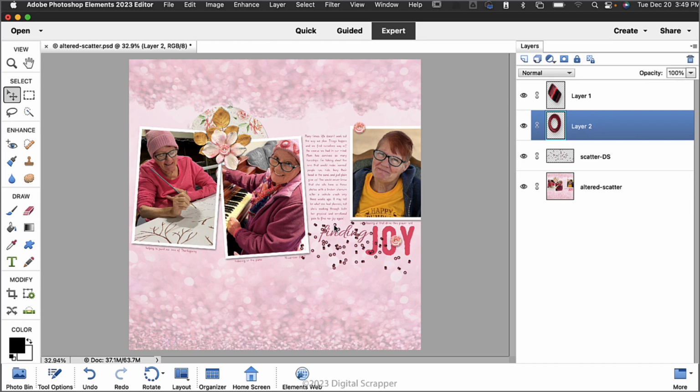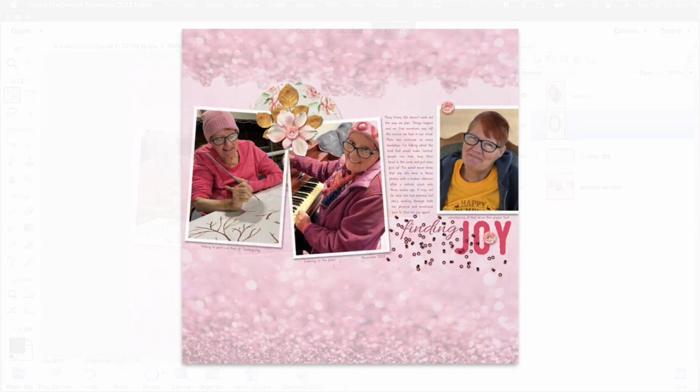If you choose to work with the scatters provided here on your own document, remember to save your work. Here's what my finished page looks like. Altering this scatter by selecting those stray pieces and repositioning them helped to maintain the flow and design of my page. I love how the focus is on Mom and I'm not distracted by a few misplaced scatters.